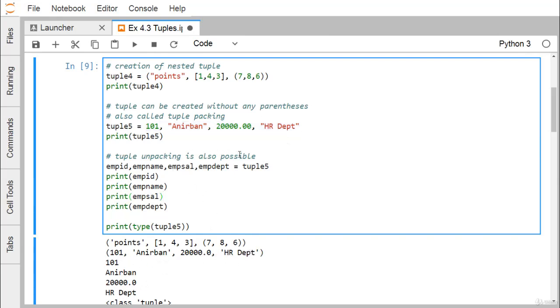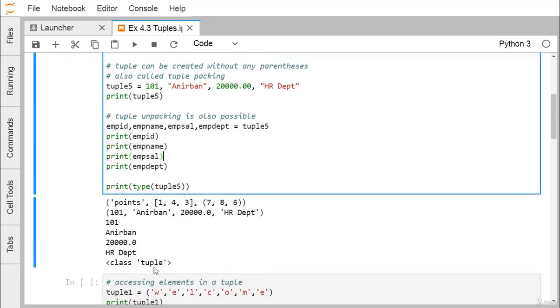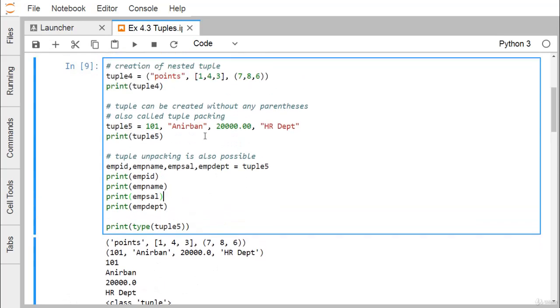Tuple unpacking is also possible. In tuple 5 we have four data items. Now we assign them to employee ID, employee name, employee salary, and employee department. We can print them, and I get the employee ID, employee name, employee salary, and also the employee department. The type of tuple 5 will be class tuple. In this way, we can have a list or a tuple as members of another tuple.